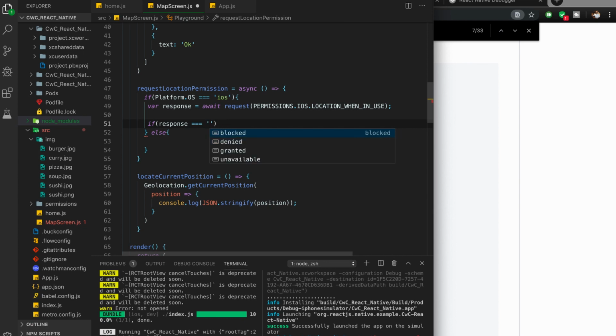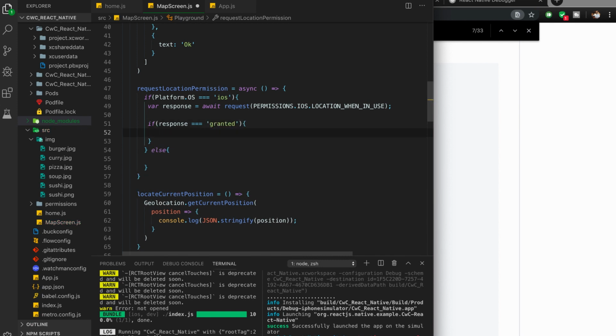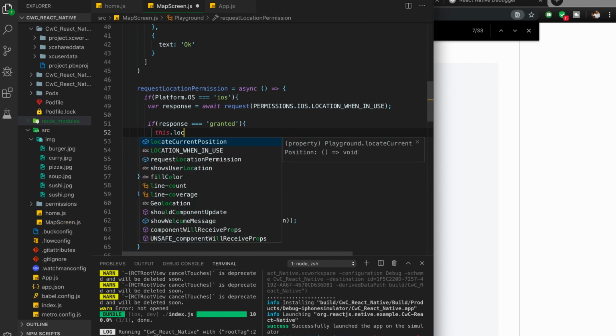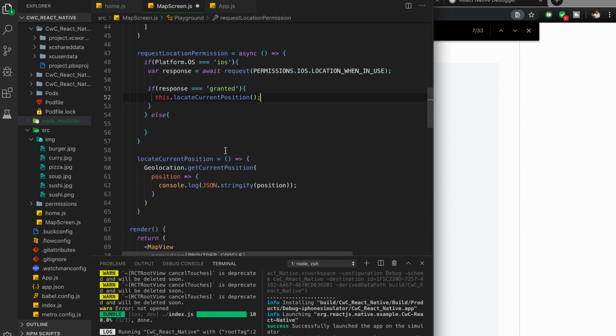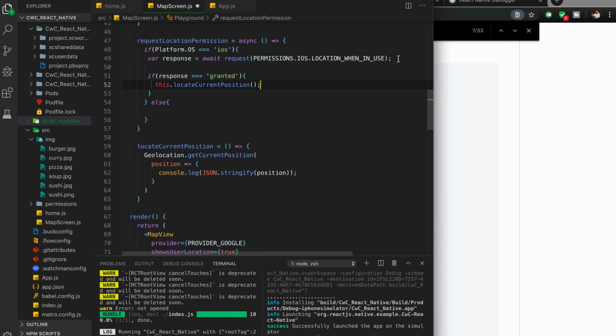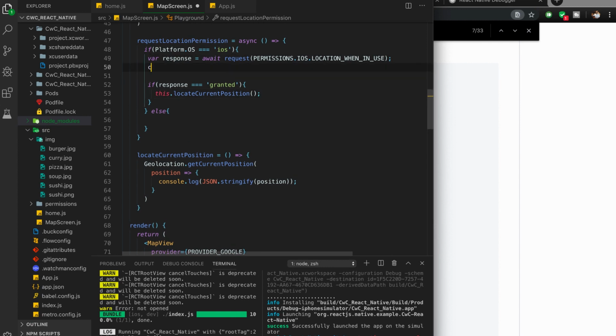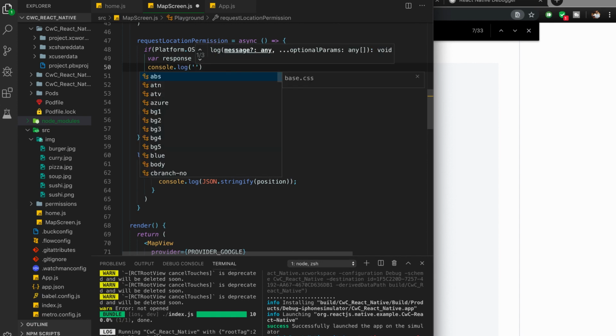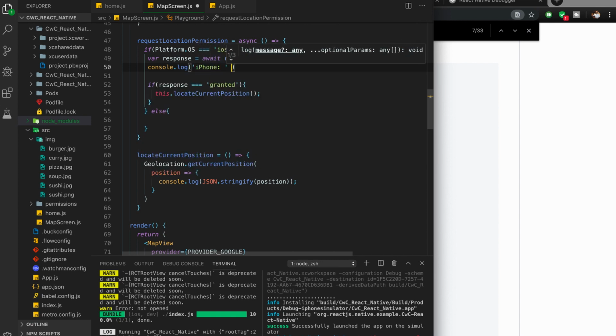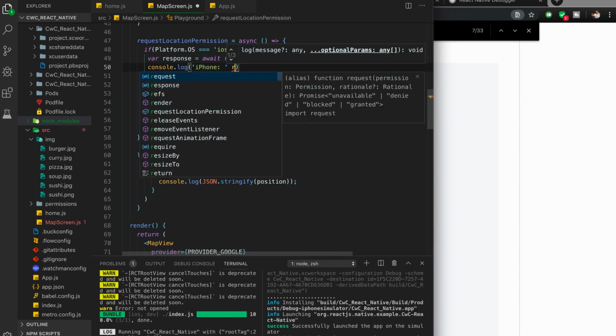So you can see there's a few different options here: blocked, denied, granted. We're just going to work with granted to keep this video kind of short. So granted. If it's granted, then we want to locate the user. So we can say this dot locate current position. Okay, and that's pretty easy. So let's go down here. And actually, let's log this just to see what it is. So we do console.log, and I'm going to say iPhone and response plus response.